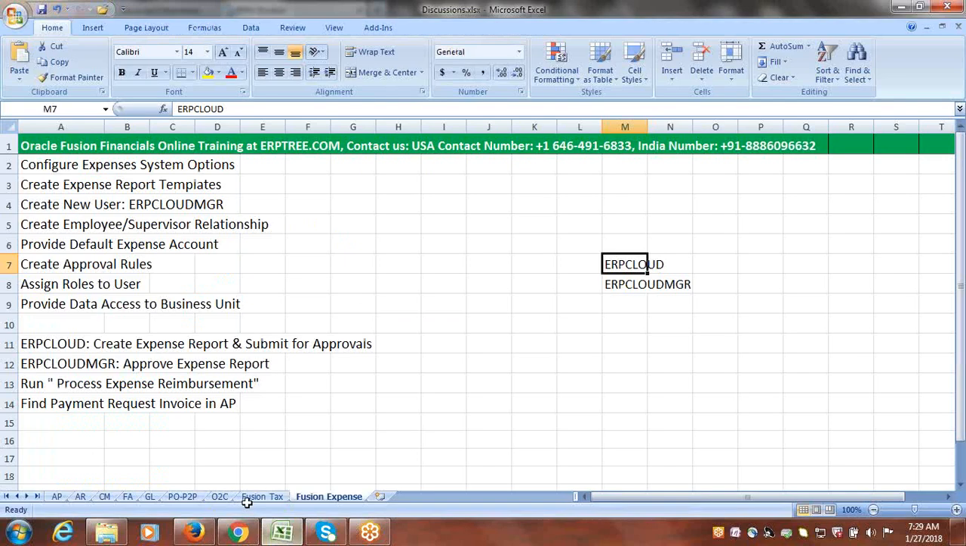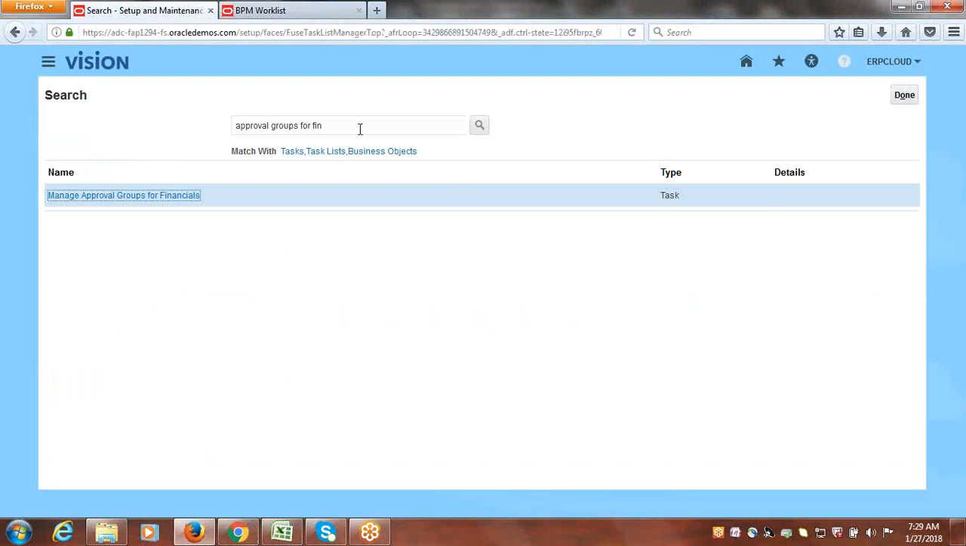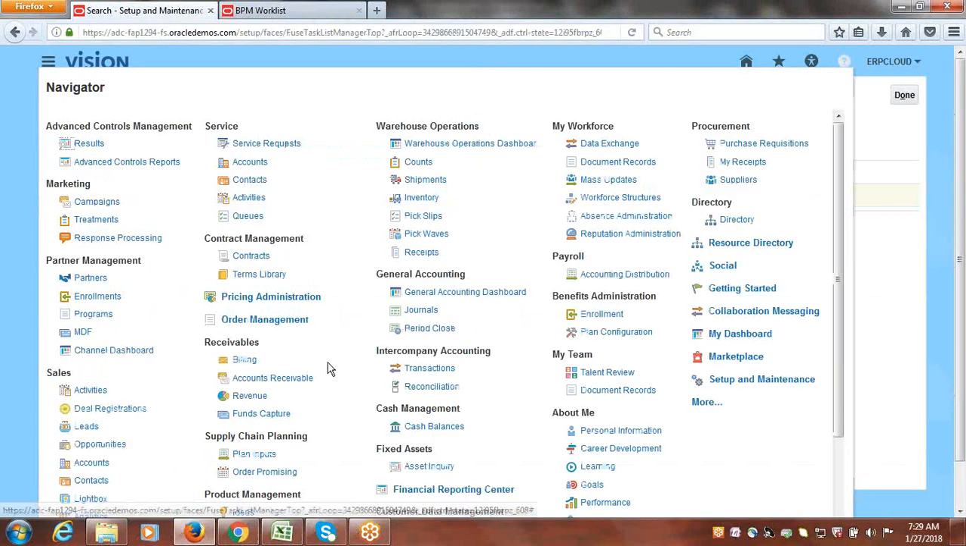Now what we have to do is assign the roles to the user. Assign roles to the user who is going to create expense reports. To that user you can assign the required roles, which will give access to the expense related process.